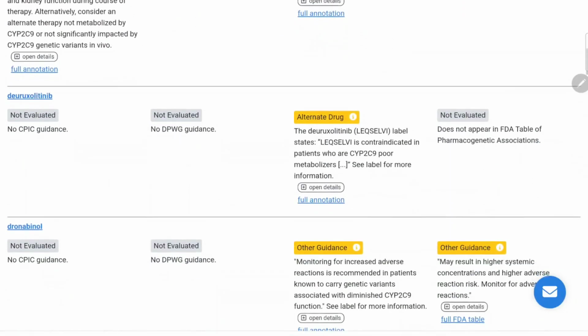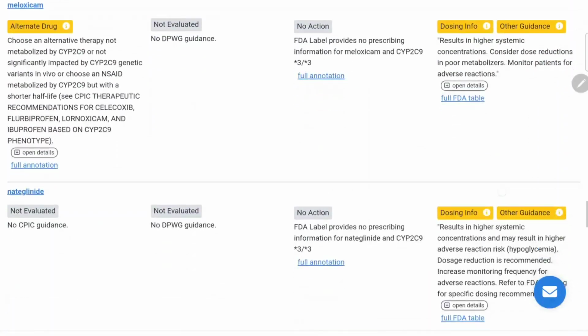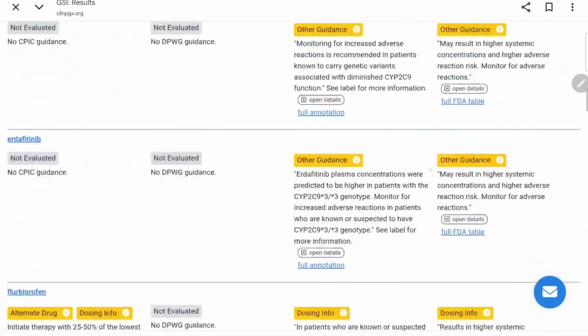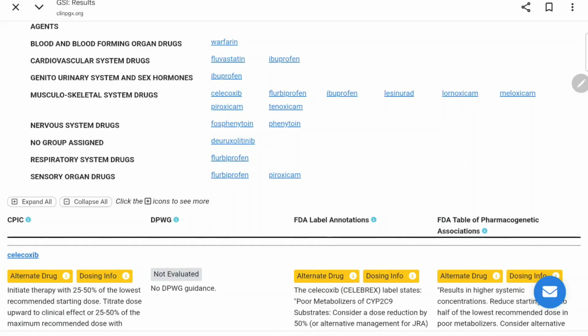For another drug, like let's see, phenytoin. For phenytoin, all sources have guidance or guidelines relating to phenytoin. So this is the tool for comparing the guidelines from different resources.